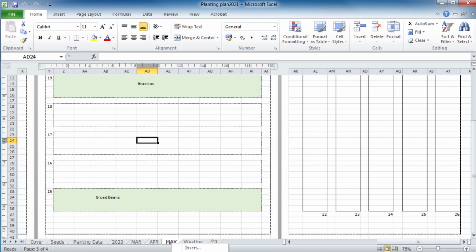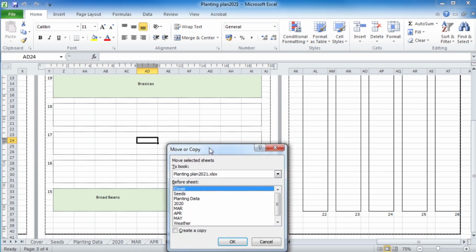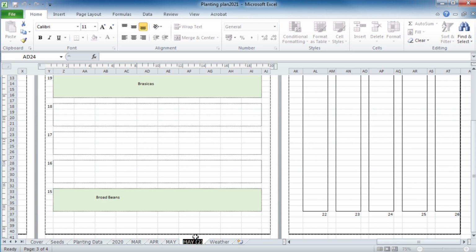So all I need to do is right click on that, move and copy. Sorry if that's off screen. Create a copy, and then I want to put the selected sheets before the weather, the last sheet. And then I'll call that June. So now everything that's planted is still in the ground from May, and now I can start working on June's plan.